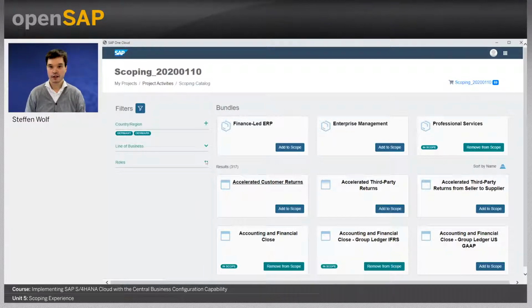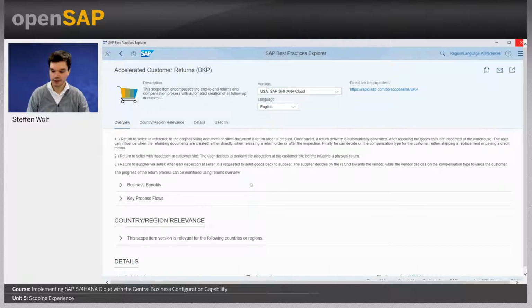In addition, there is a built-in link to further documentation for a specific scenario. So let's say we want to get some more information on accelerated customer returns. By just clicking the title of this scenario, you are led directly to the Best Practices Explorer, giving you all the information that is available here.